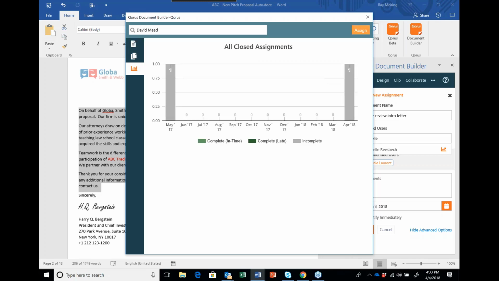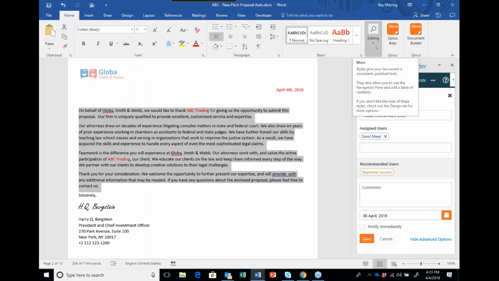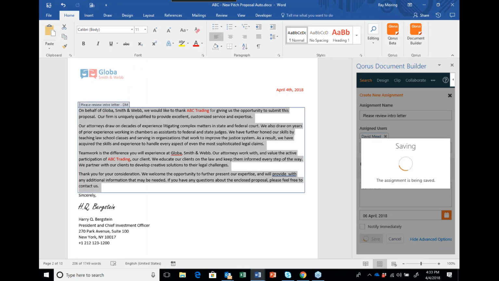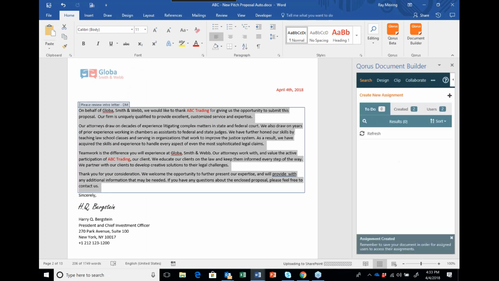And I think I'm going to rather assign that task to David. And so David's name pops in there. And again, I'm going to give him a task. Now, while that's saving down, what it means is that both Stephanie and David can independently receive a task, and they can come into this proposal, and they can then work on the proposal. And under their to-do section here, they'll get those specific tasks. They'll be able to come into those tasks and work on those tasks.